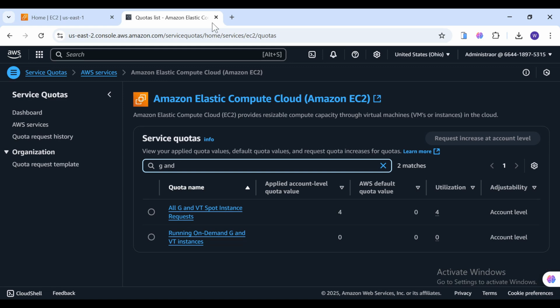If you don't have access to G-type instances, I recommend that you request access by clicking on the G-type instance and then you see the button. I previously made a video about requesting access to GPU-enabled EC2 instances. I will put the link in the description of this video, so please check it out.